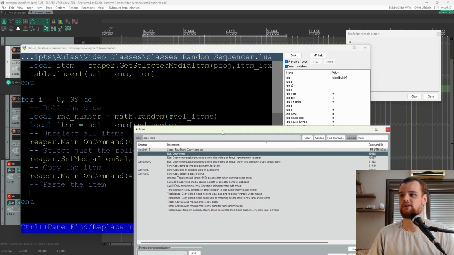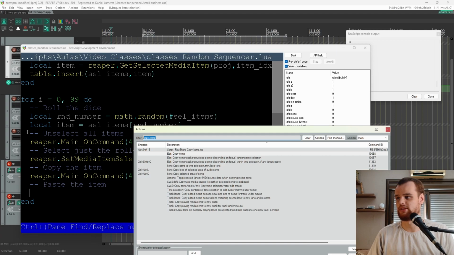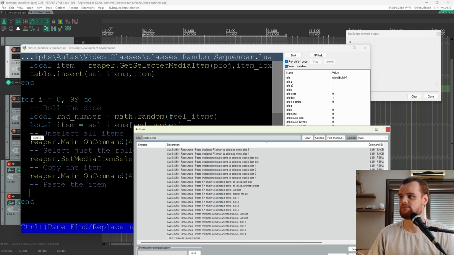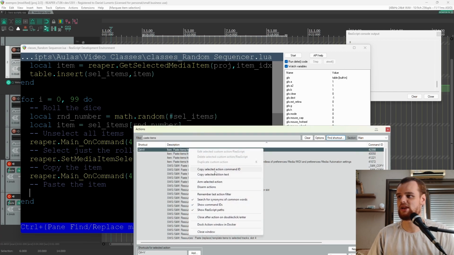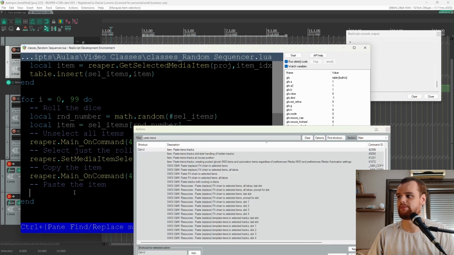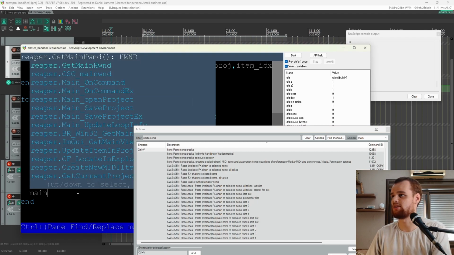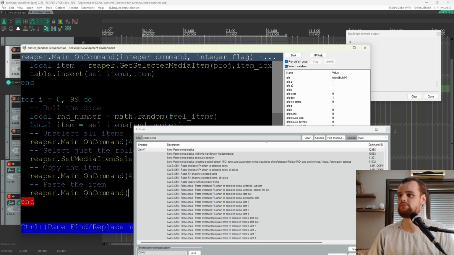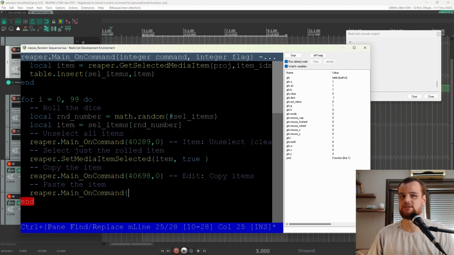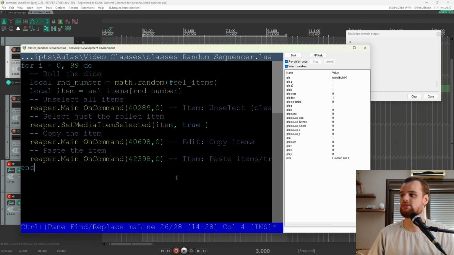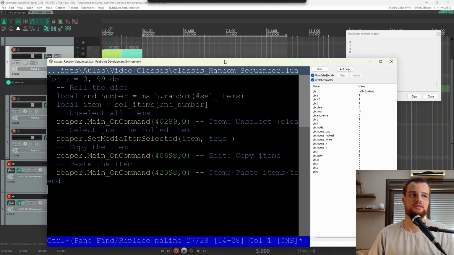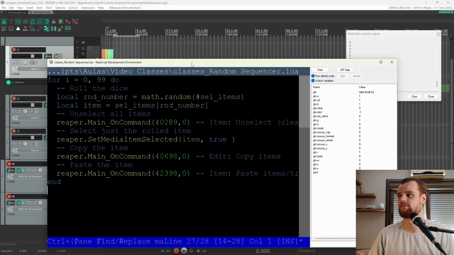And now, can you guess? We're gonna run the paste command. Paste item, or just let me find it by shortcut. Paste item tracks, copy, main on command, and let's paste the value, the flag, and the name. Okay, so this should be copying and pasting the items. Let's see if it is working.